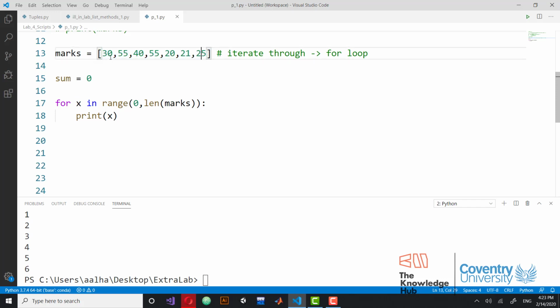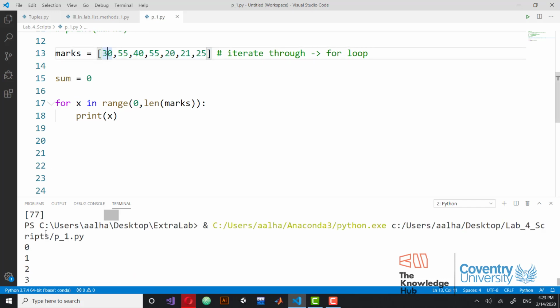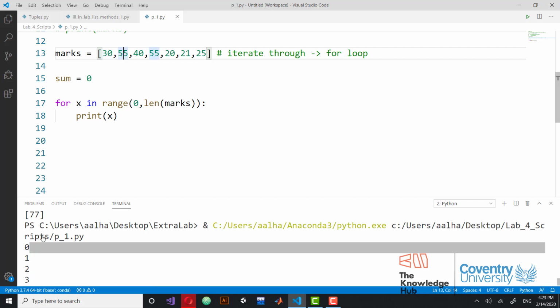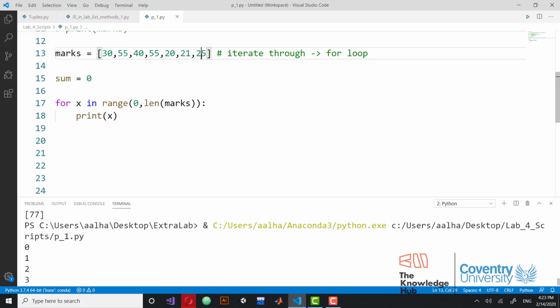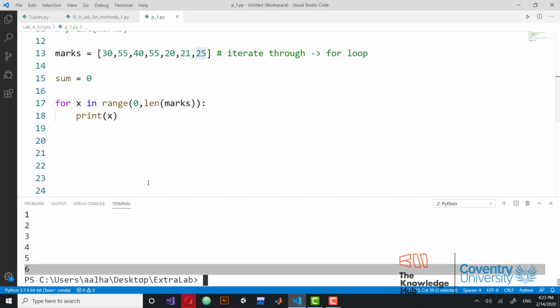So x is going to be the index of the first element, which is 0, and the index of the second element, which is going to be 1, till the index of the last element, which is going to be 6. And this is not something that you want to do. Maybe you want to access the elements themselves, so you might want to do something like this: marks of x. In this case, marks of x is going to return the actual element.